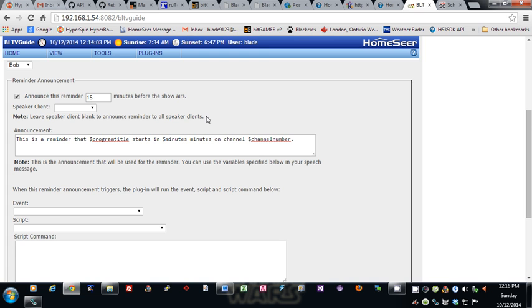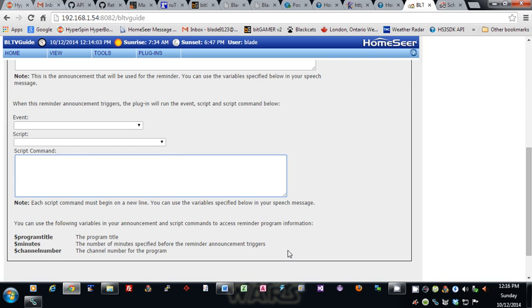So you could have a command here to run a script command in, say, BLTVGuide to send the program title and to send a whole string to the sign to display the reminder. So it lets you do whatever you want.